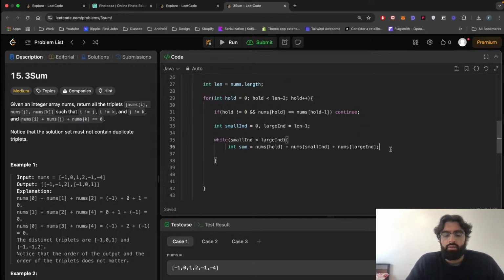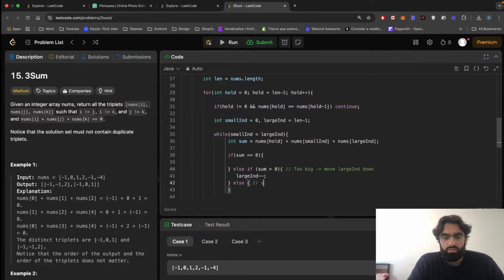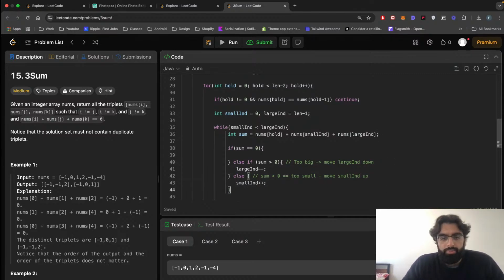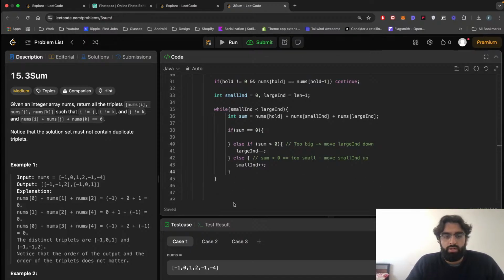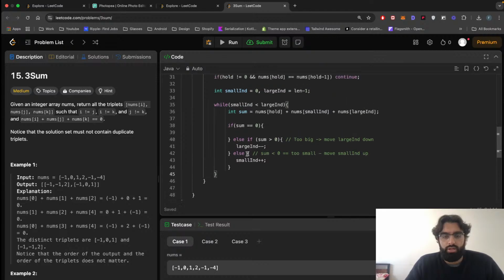And then we say if sum is equal to 0, we have a winner. Else if sum is greater than 0, we have too big. Move large int down. Large int minus minus. Else sum is less than 0, too small. Move small int up. So this is the index of our small value and our large value, but it's easier to think of this with left-right pointers.